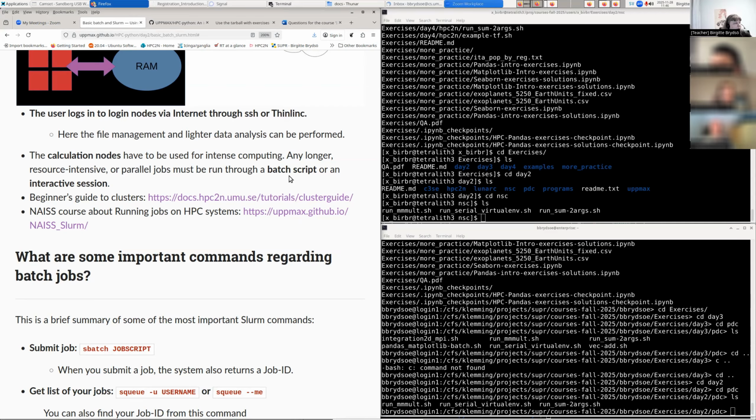Any longer resource-intensive or parallel jobs must be run through a batch script or an interactive session. And if you're using the desktop on demand systems, that is also an interactive session, and that is a batch allocation. So if you run it there, it's also okay. There is a link to a guide to what a cluster is here that I wrote some years ago. And there is newer information in this NAISS course about running jobs on HPC systems that we had this week.